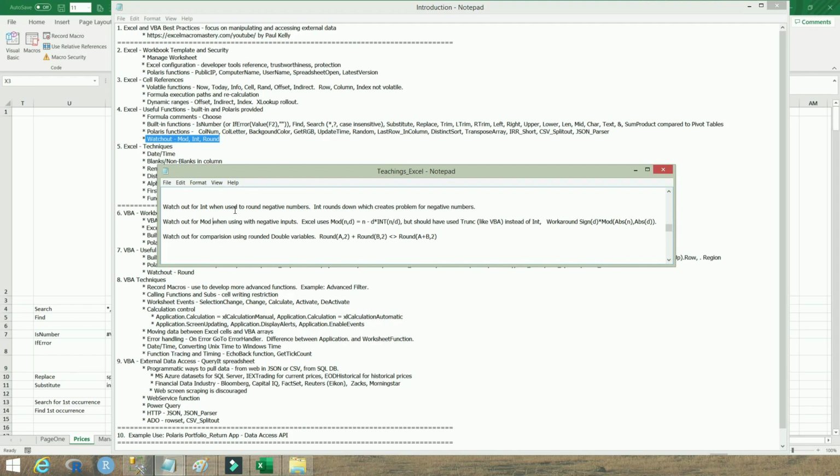But if you use int on negative numbers, you have to realize that int rounds down. So let's take an example. If you take the int of the number minus 7.6, you get minus 8. But if you take the int of minus 7.2, you also get minus 8 because it rounds down. And when you're talking about negative numbers, the more negative, that's the more down.